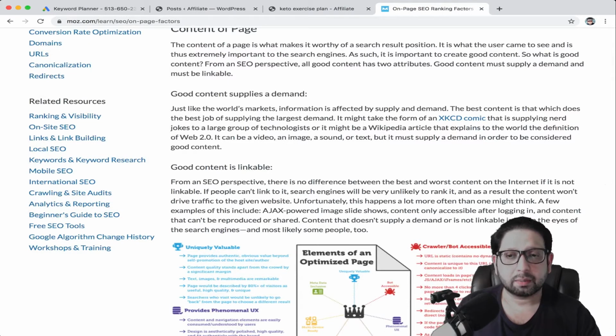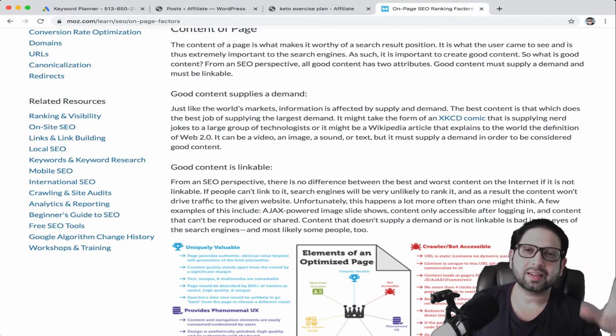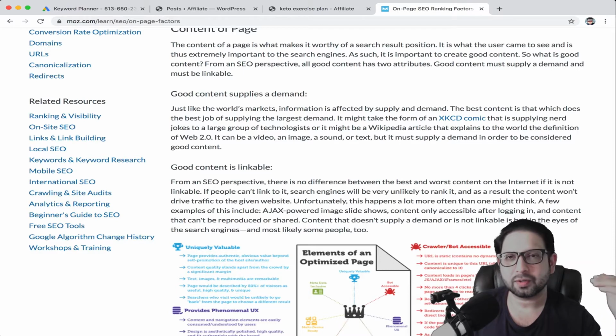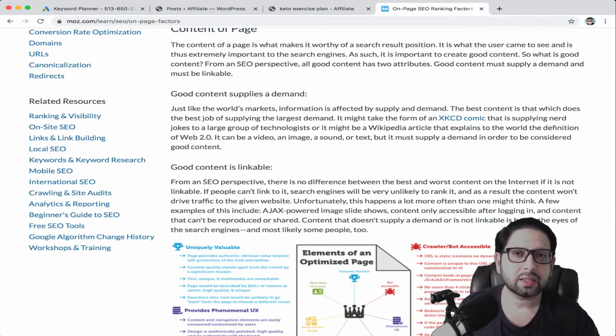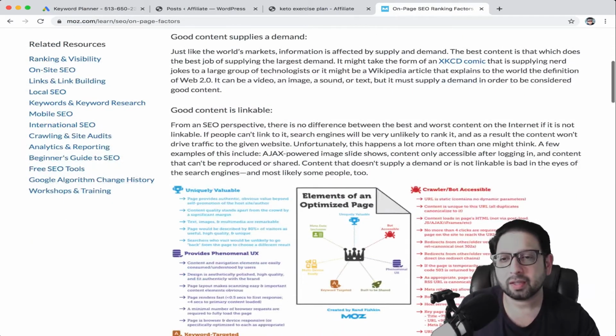Good content supplies a demand. That means the content should be super good. You can't copy it, or just give anything to the readers. They are humans, and if it's not useful for them, your site is not going to go anywhere. No matter how pretty or how big your site is, nobody cares about it. Now the other thing is, good content is linkable.